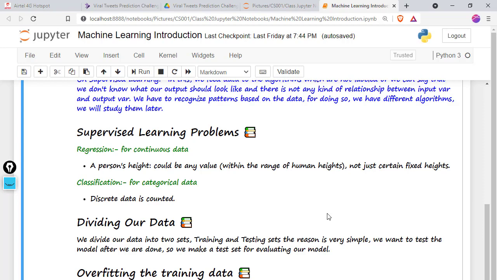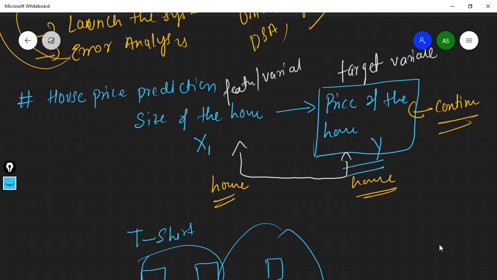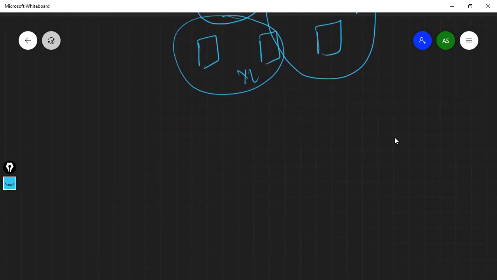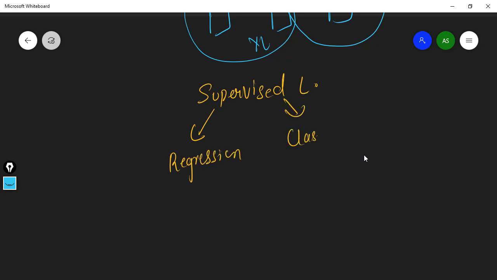So what is supervised learning? In supervised learning, we know our output variable and input variable, and I will explain this using house price prediction. In supervised learning, we have two types of problems. The problems of supervised learning can be classified into two types. Let me write it. A supervised learning problem can be classified into a regression problem, and it can be classified into a classification problem.